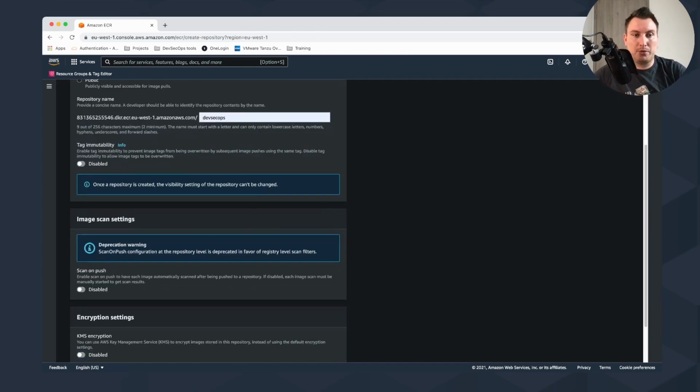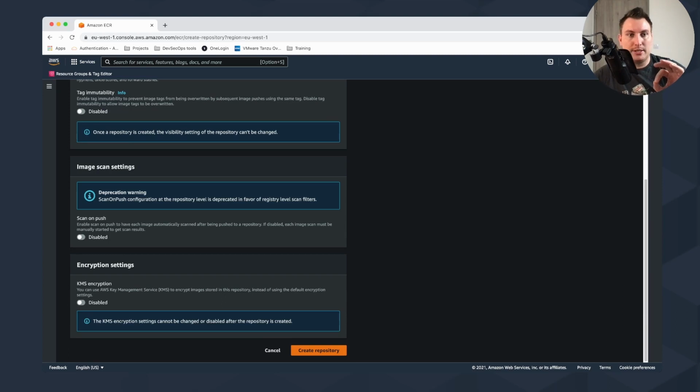That's up to you. An important thing for us, from the security perspective, is the image scanning itself. So when we look at that, you have here image scan settings. The image scan settings are important for scan on push, or scanning the vulnerabilities in the container itself. AWS is using Clair under the hood, so no big science and no big secret that this is running behind it. You see here that there's a deprecation warning.